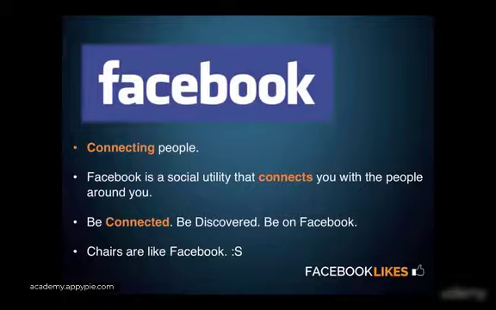So Facebook's slogans over the years have been: Connecting people. Facebook is a social utility that connects you with the people around you. Be connected, be discovered, be on Facebook. The fourth Facebook slogan, which is very strange, came from an ad campaign a couple of years ago. You can Google this for more information, but it was "Chairs are like Facebook." Doesn't really touch on that connection, but as you can see above, the primary purpose of Facebook is to connect.